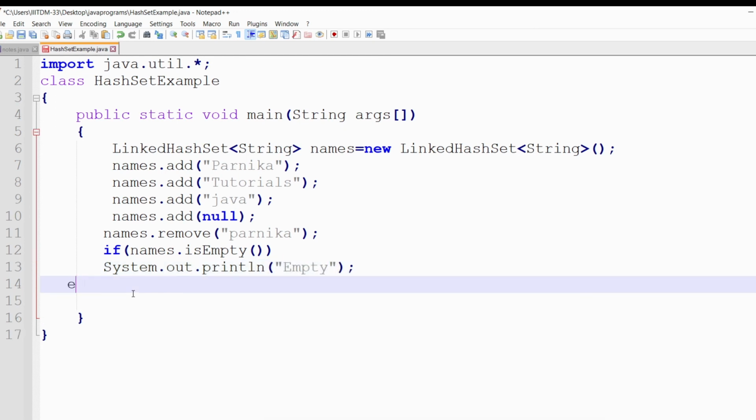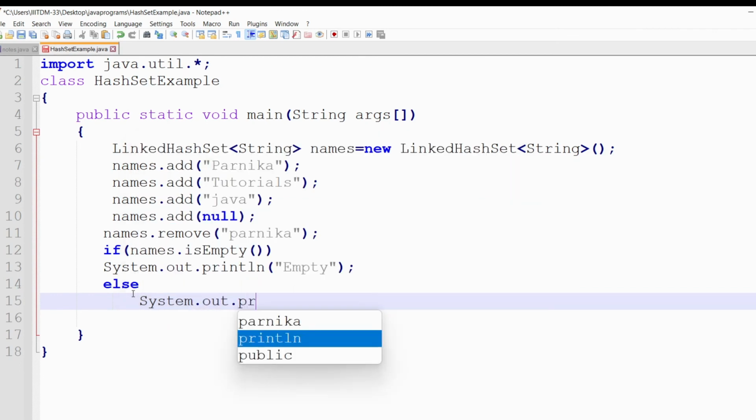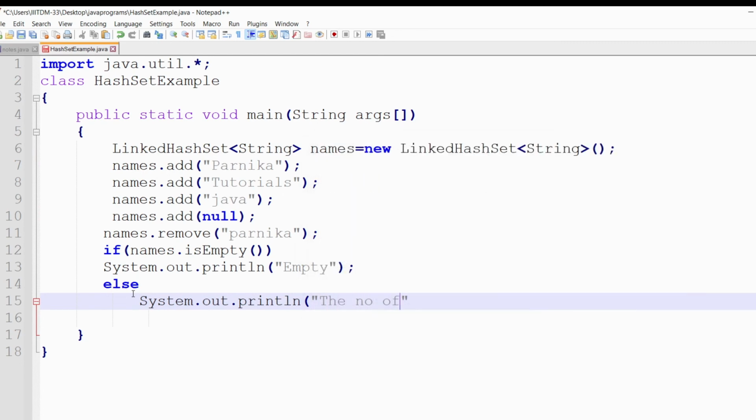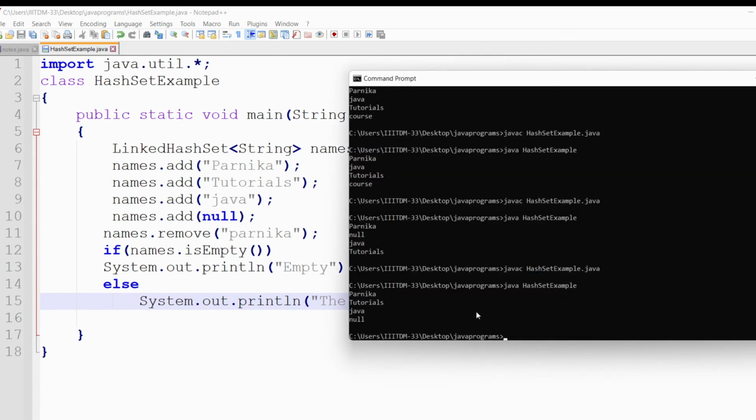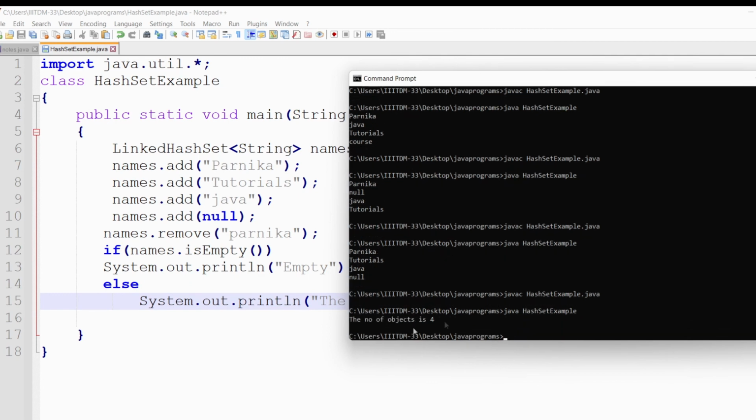Else I want to find the number of objects. So I will write System.out.println the number of objects. Number of objects is, I will write plus names.size method I will use. Let me save this program and let me compile it. Okay, javac HashSetExample.java, then I will write java HashSetExample. You got the number of objects is 4.